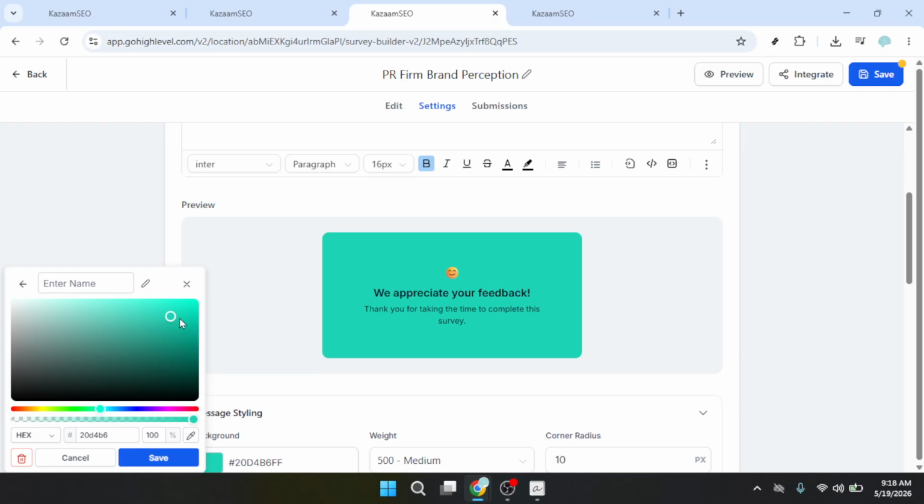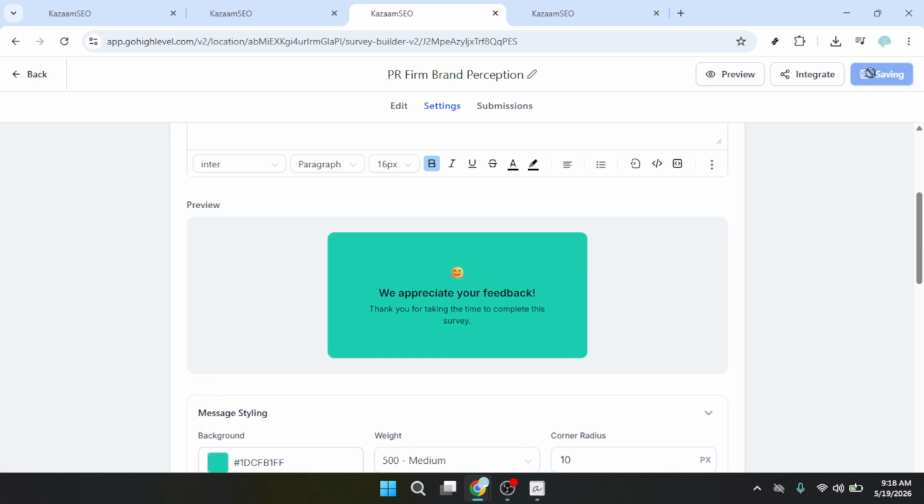If something looks off, tweak the background or rearrange an element until it flows naturally. Once everything looks the way you want, click Save. That locks in your design and gets the survey ready for use across your pages, funnels, or links. And that's it. You've created, customized, and styled a GoHighLevel survey with a professional finish.